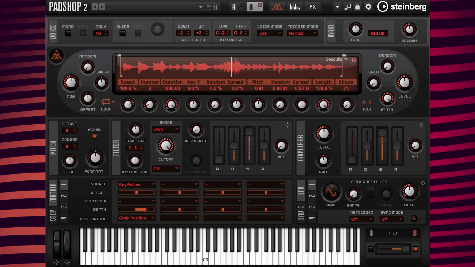Okay, now that I have the position parameter set up, I'm going to go to the layer AB mix and turn on layer A here. I'm going to change back the layer AB mix value to A100 and play C3.